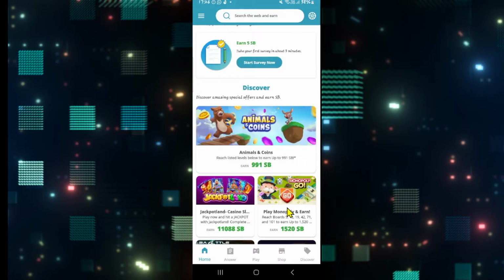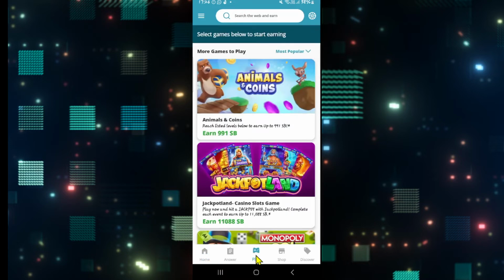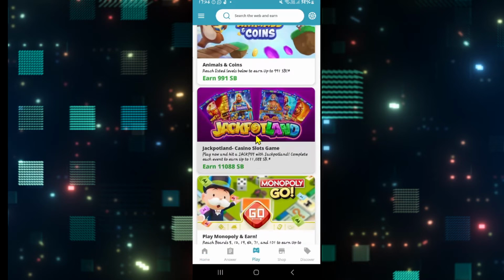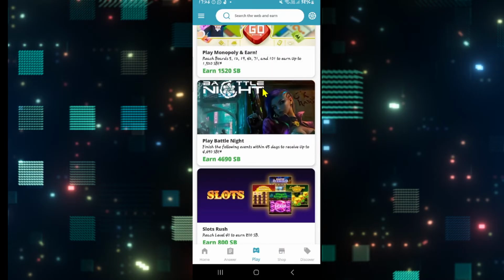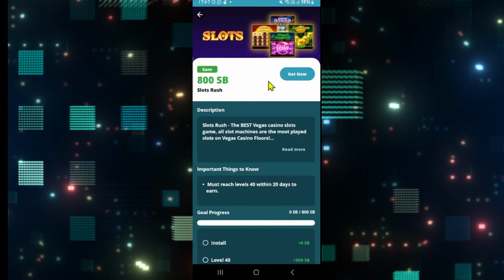Now, if you wish to play a game, then you can tap on the play option at the bottom section and you will see the various different games that you can play and fulfill requirements in order to win various different amounts of Swagbucks. You can go ahead and explore any game that you are interested in, and then you can tap on Get Now option to download the game and try your very own shot at meeting the requirements.